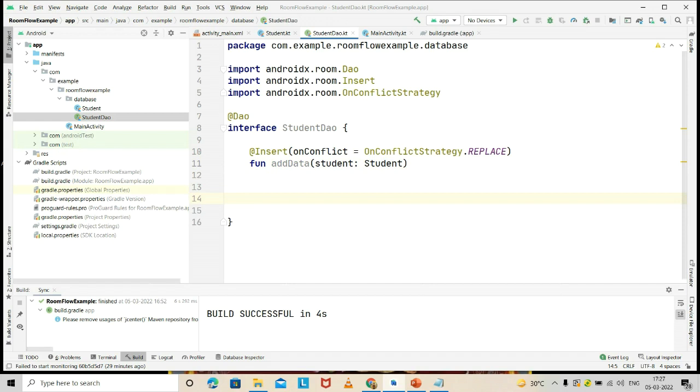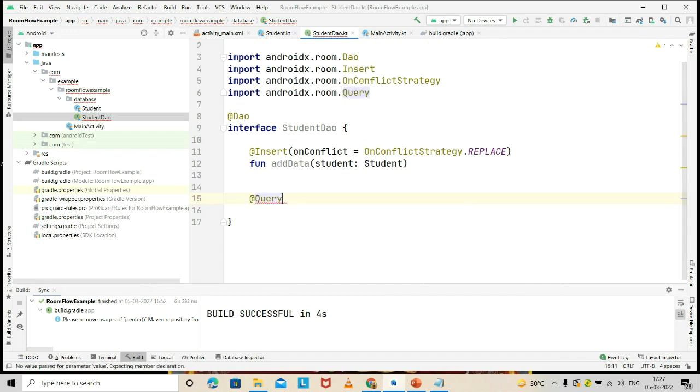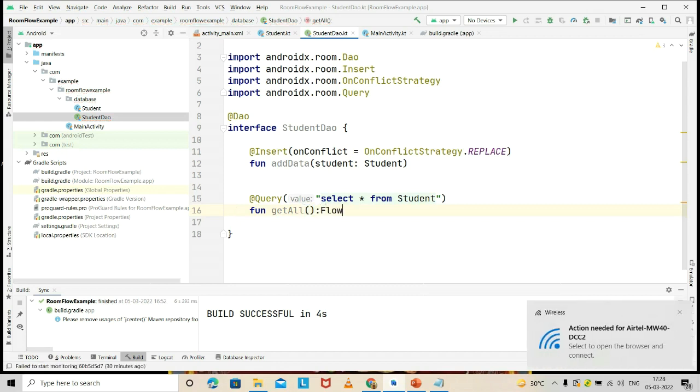And now the other is for query purposes. So you can say @Query, and inside that query you can say select star from student. This is a simple query, by which you can use ascending, descending, whatever. So this is your getAll, and inside that the most important thing is that here we can work with the Flow. Okay, so here we are working with the Flow.